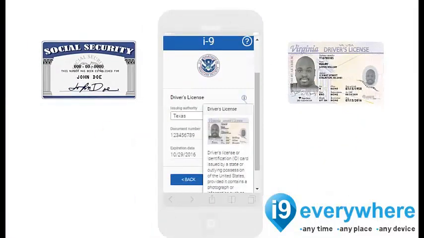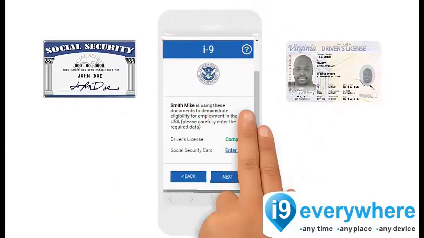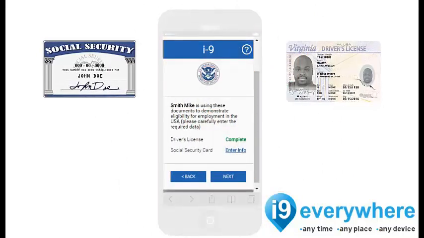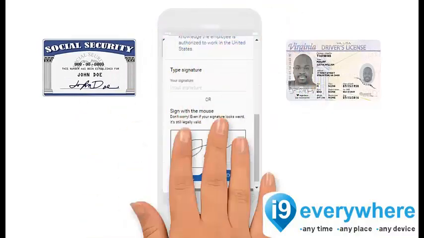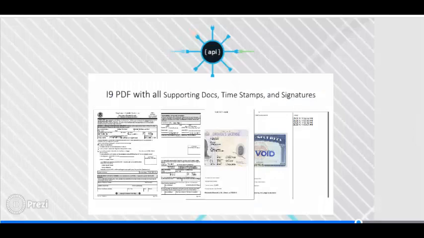Once again, we have sample documents in there showing them exactly where the document numbers are, where the issuing agencies are, where the expiration dates are. They'll enter in those document numbers. They'll sign it electronically, signifying that they saw those documents in person, and then the I-9 will be complete.